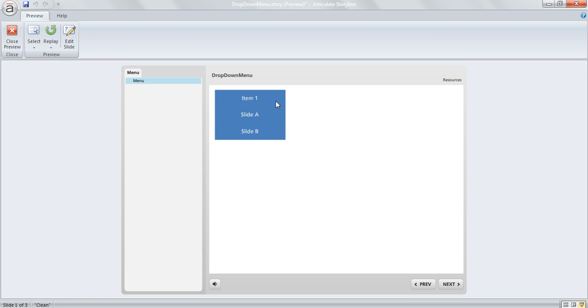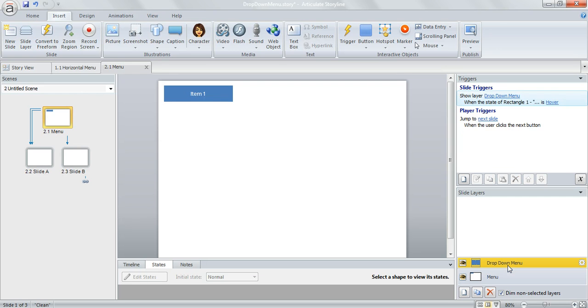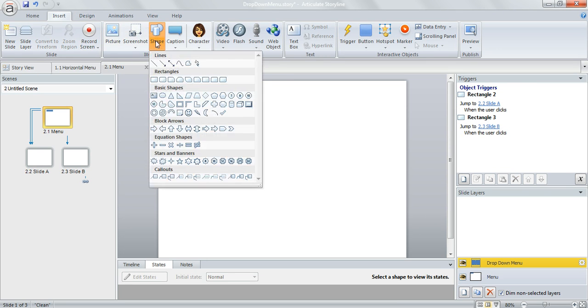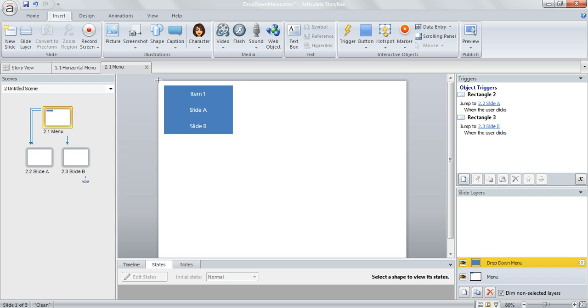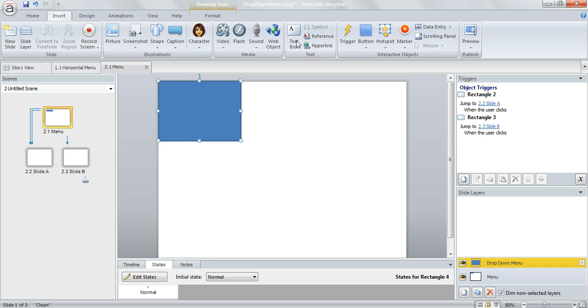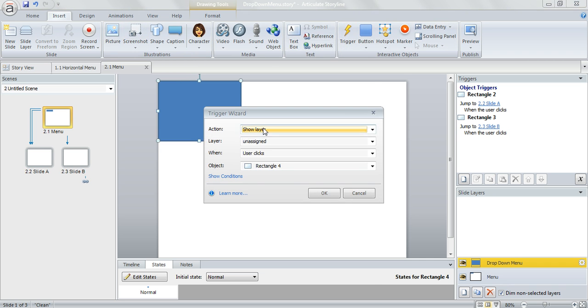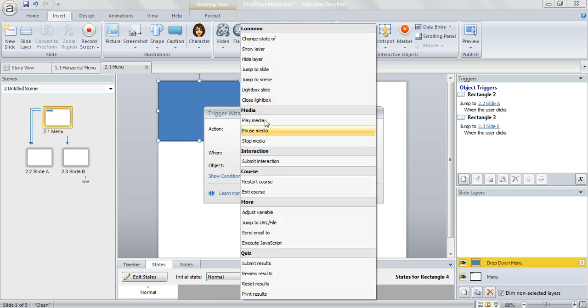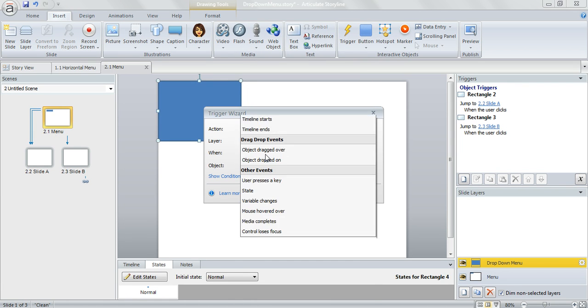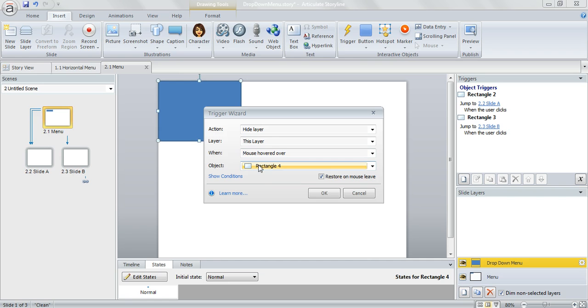So here we go. So now the only problem is that even when we're not hovering over the menu, it always stays on the screen. So the next step is going to show you how to prevent that. We'll go to our drop-down menu layer. We're going to insert a rectangle shape that is just bigger than our menu items, and we're going to add a trigger to this rectangle, which is to hide this layer when the mouse hovers over the rectangle that we just created. And we want to uncheck restore on mouse leave.